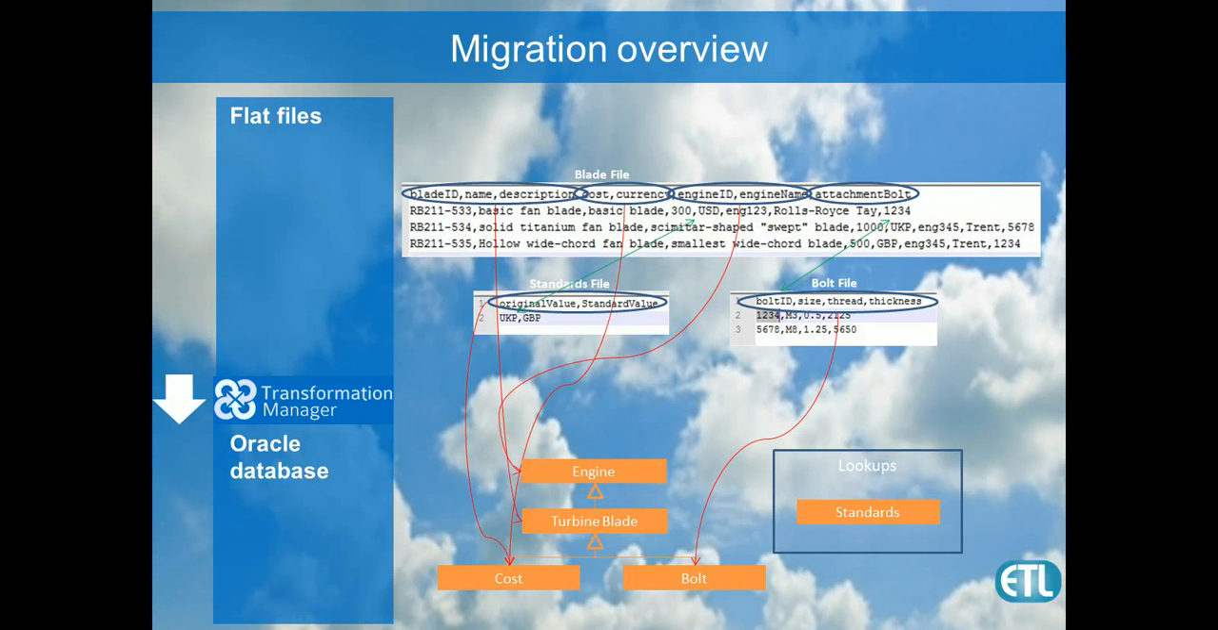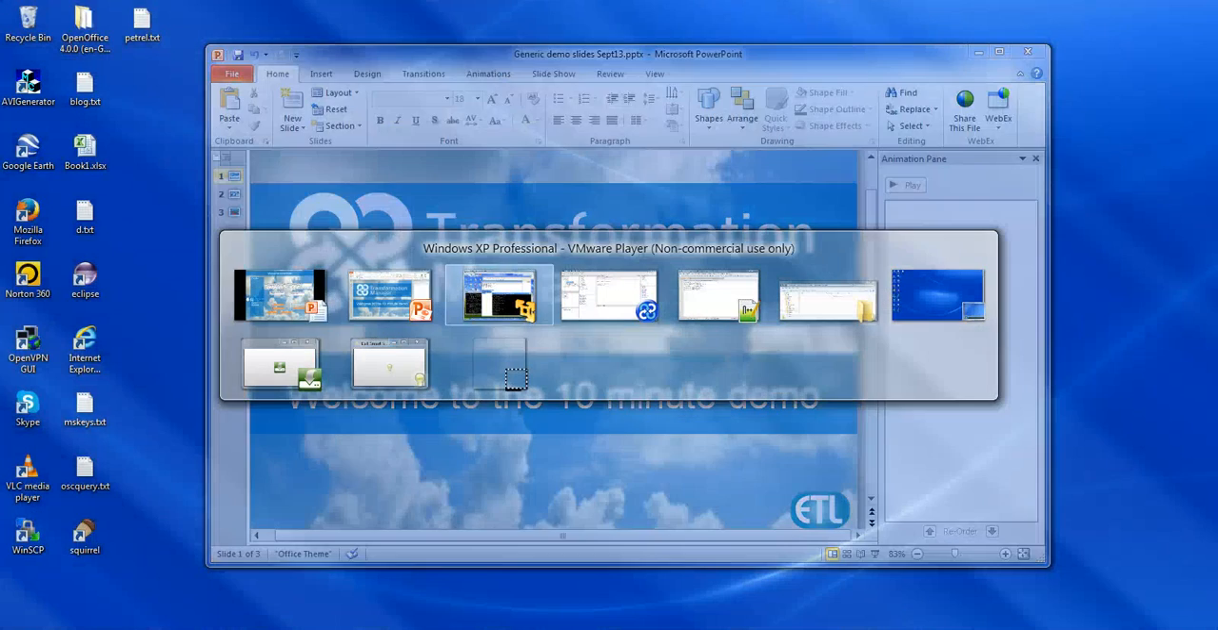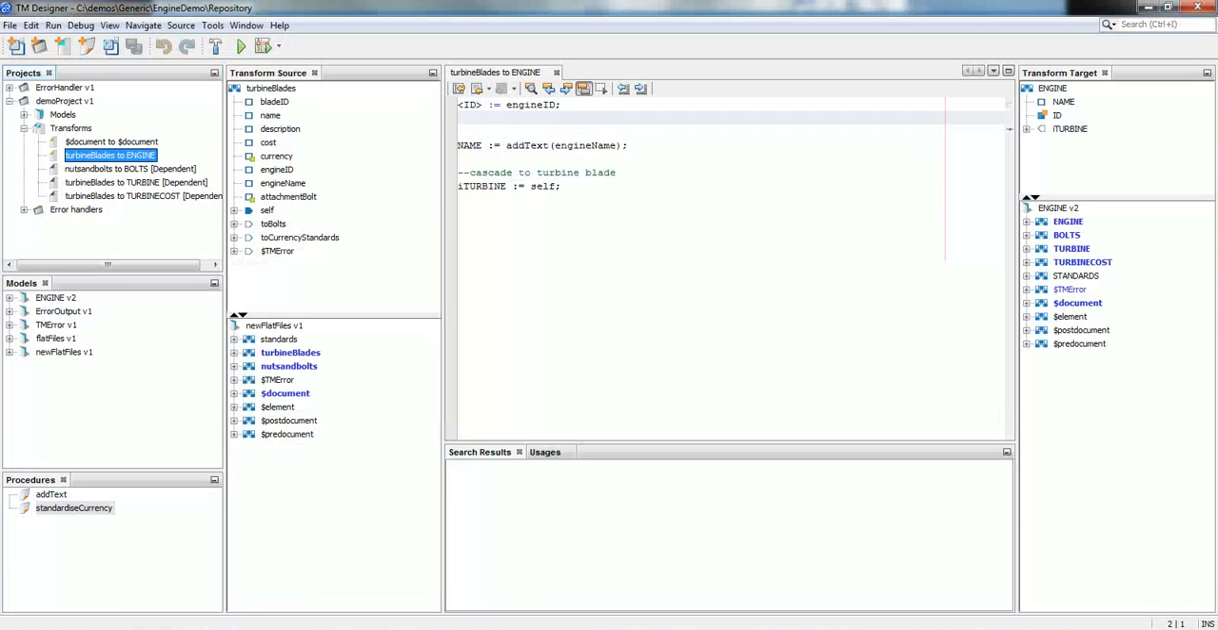We can see on the right hand side there we also have the lookups for a standard. So within the database there's a standards table that we could use to do the lookups. But in this case what we're going to look at is the standards file being passed into us as a flat file. So let's get on to the demonstration.